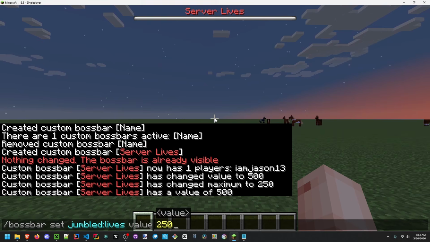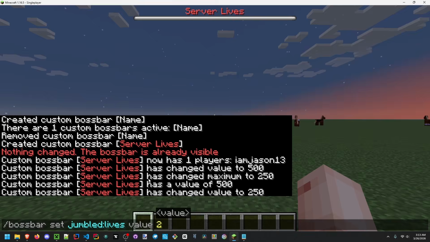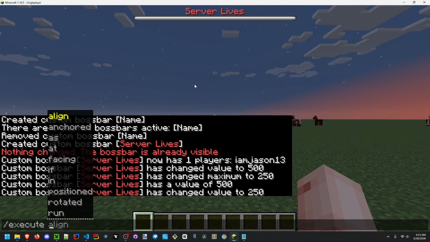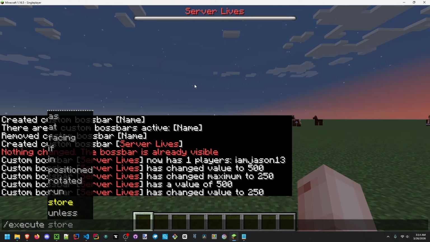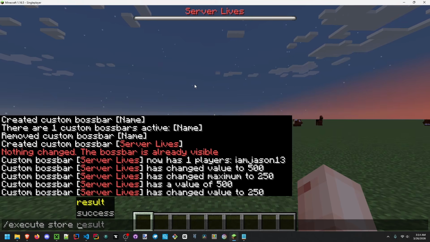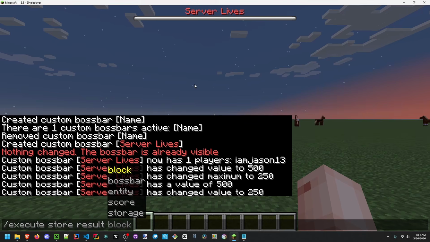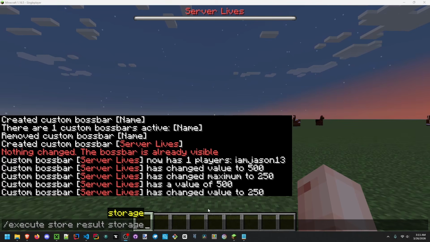So we don't want to be setting this value manually. Obviously, we're going to do this with a function, but how are we going to get this value? How do we know to do 249 instead of 250, or however many lives that we have left? We can go back to the execute command, which has a store subcommand, and we have an option to store the result of a command. Specifically, we can store those values to a block or block entity, a bossbar, an actual entity, we can change a specific score if we want to, or storage, basically being raw global data.